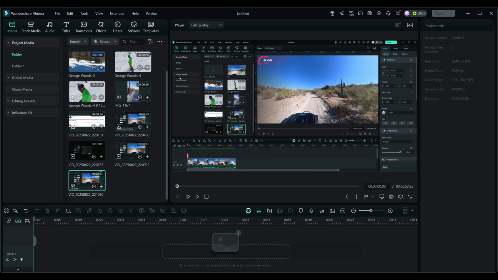Okay, so we understand that if we want to change the aspect ratio of the video, we have to both change the canvas and also the individual media clips that are on the canvas if we want them to completely fill the canvas. So what's another way we can do this?